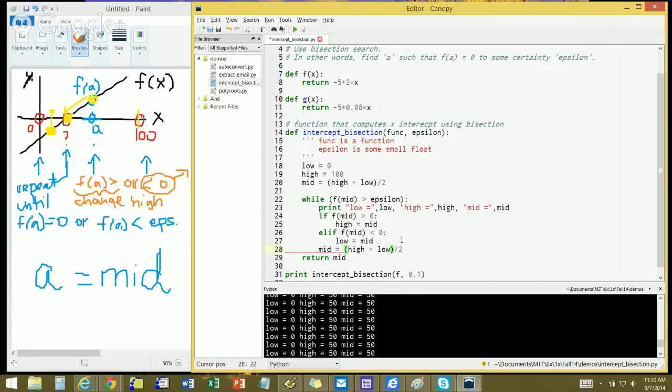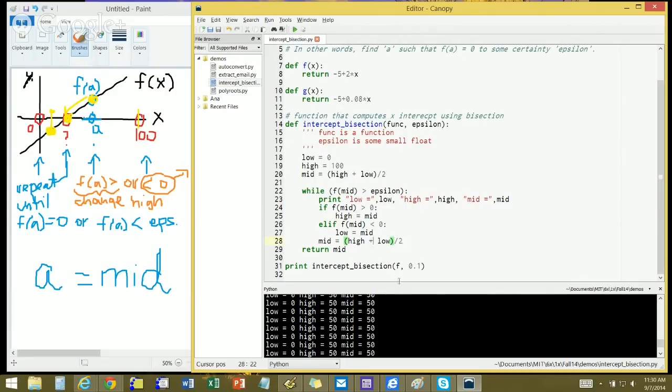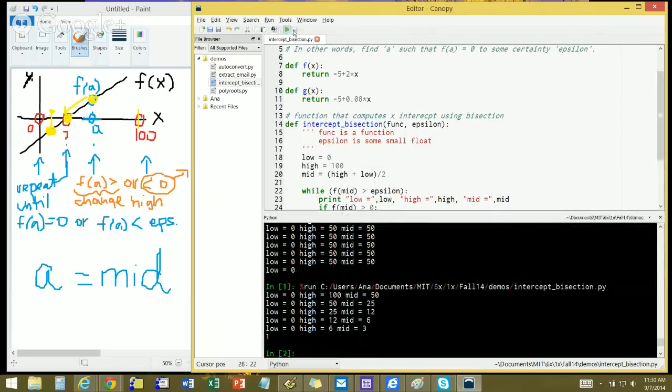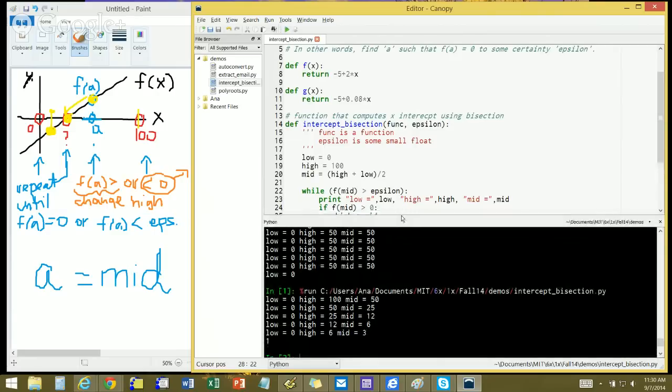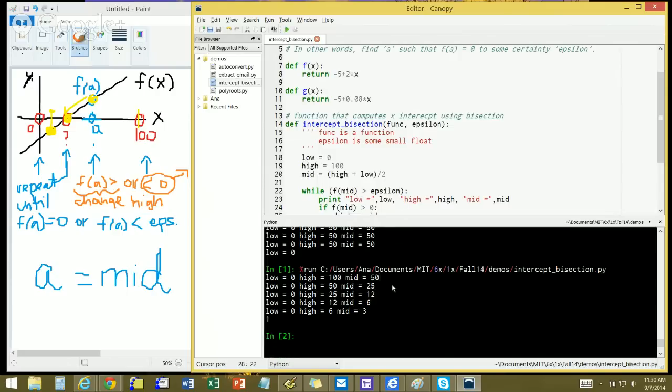Oops, plus. There. Okay. So now let's run it again and see what we get. Cool. So that seems to have been one issue there. Now we can see the iteration. So we have low 0, high is 100, mid is 50, but this doesn't actually look right yet. Let's see. Then we go 0 to 50 to 25, 0 to 25 to 12. Okay. So something's wrong with my division here.